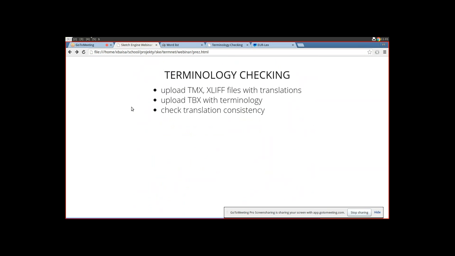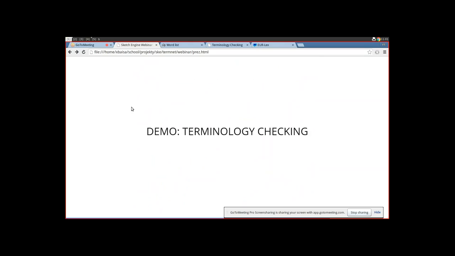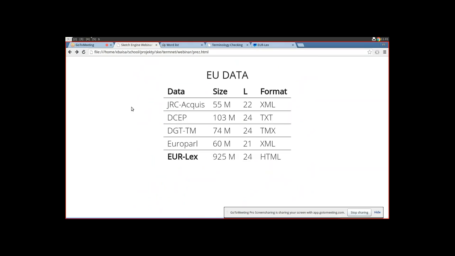So that was a terminology checking demo. And one of the last things I want to talk about is European data, which we are at the moment processing for Sketch Engine. So you can browse the data inside Sketch Engine.